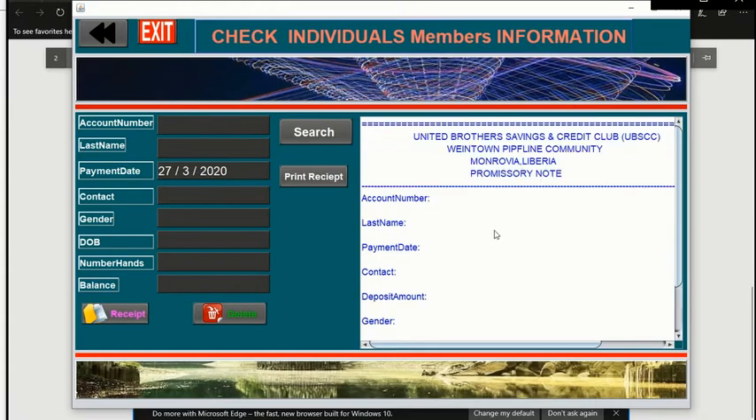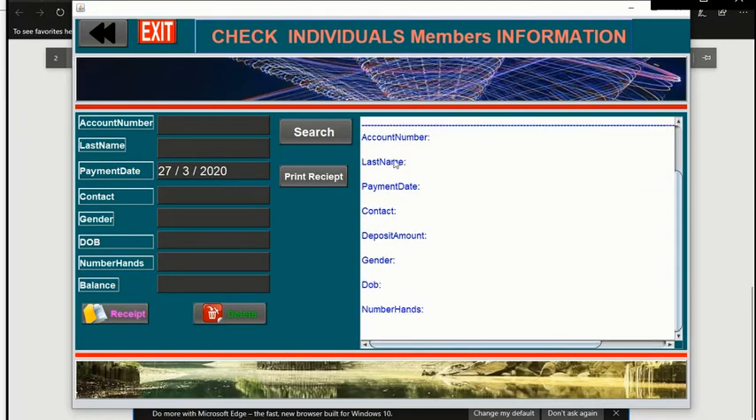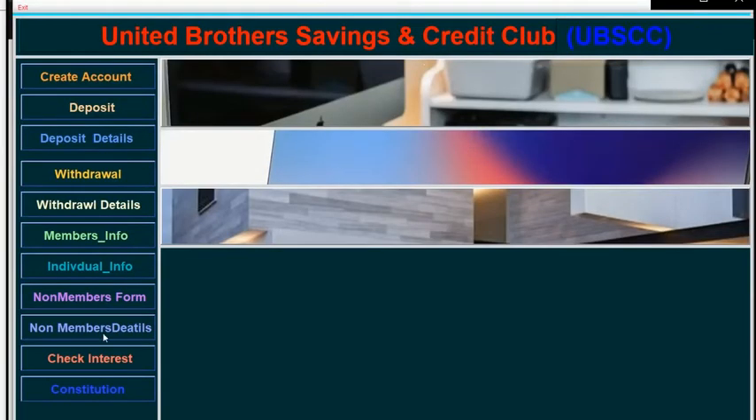The receipt. The receipt is empty because no information is included in the text field. So, except you include information.